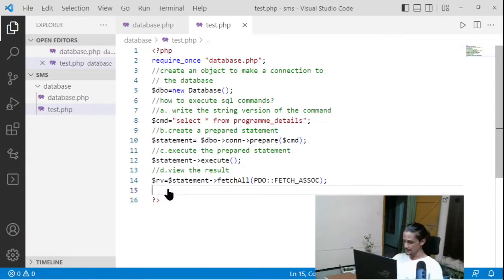The only final step now is to display the result. That's all. How do you display it? As I said, this is an array.